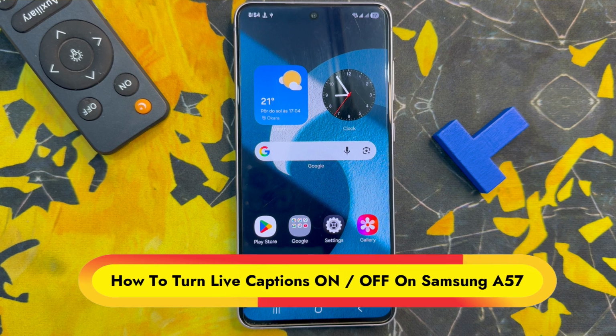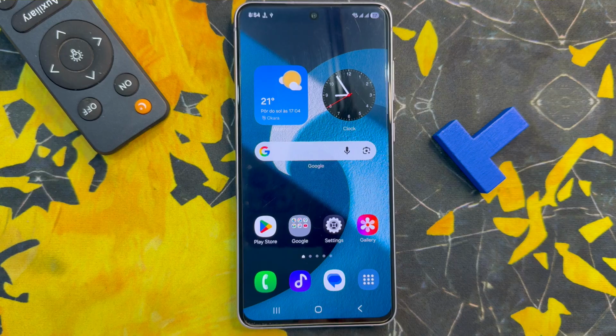Hello everyone, today in this video we will discuss how to turn on or off live captions on Samsung Galaxy A57. Let's start the video.